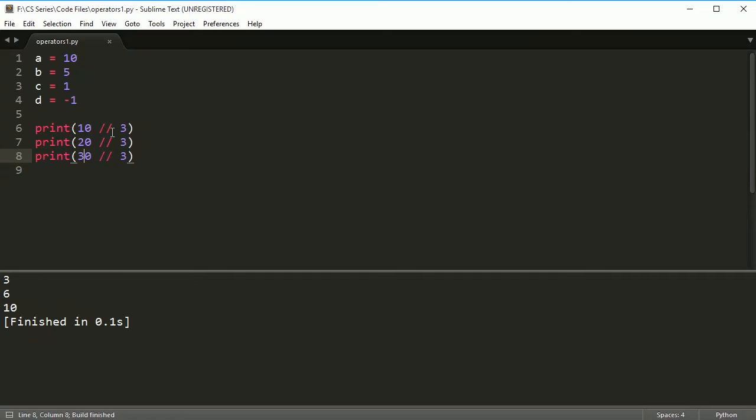So I've got 10 and 3, 23, and I get 3, and then I get 20 and 3 and 6 and 30 and 3 and 10. So doing that, 10 and 3 gives me 3. So if it's division, you could probably kind of figure out what's going on here.